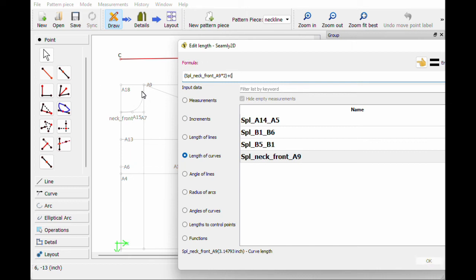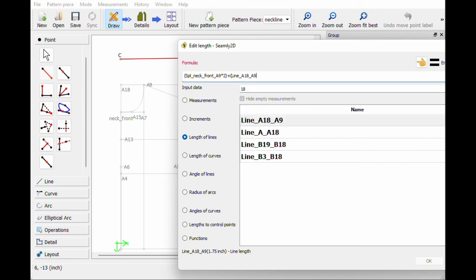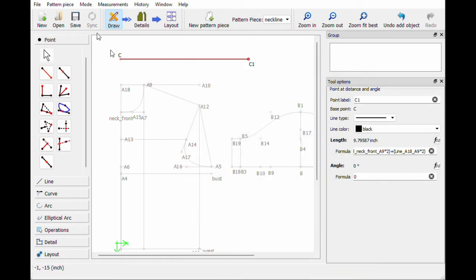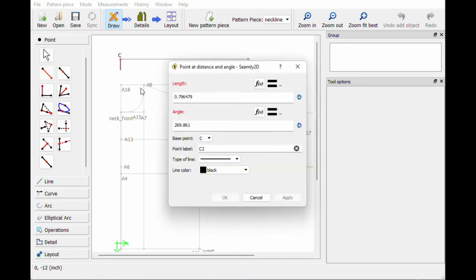Plus the back. So parentheses, the back for me is a line. It could be a curve for you depending on what your measurements were. So length of line, I need 18 to 9, or yours might be a curve of neck back to 9. There we go. Again, this is also times 2 because this is half of the back of her neck, and I need the whole thing. And I'm just going to hit OK. OK, that is now my neckline. And I want that to come down, so we'll come from the first point straight down. And I want that to be 0.75 inches, 270.